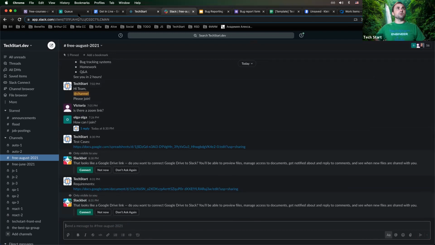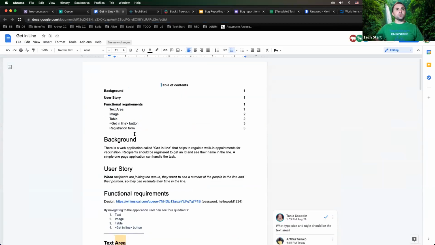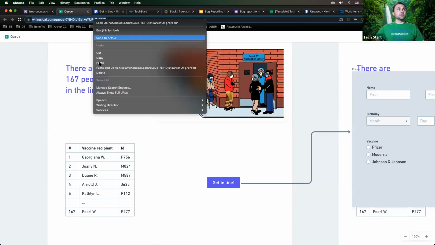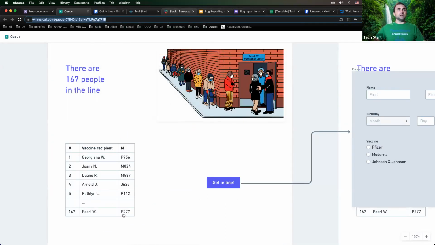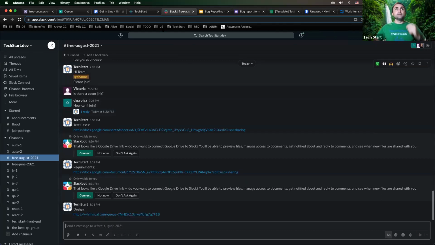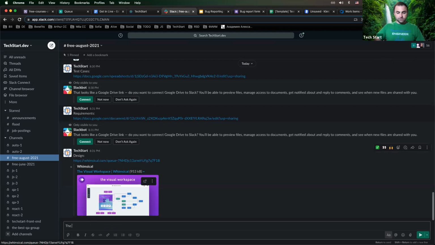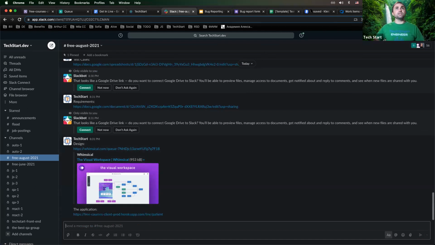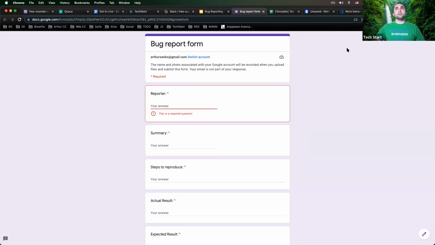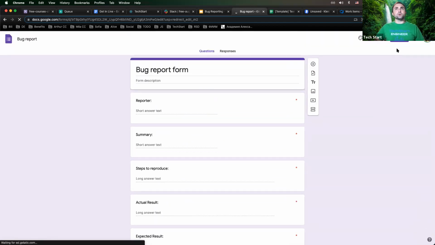Okay, so you have the requirements, you have the design. You have actually the design link in the requirements as well over here, but I will send this design to you separately. So you have it handy. Design. Okay, and the application itself. So we have the application, and let me send the application. The application, and this is what we will be testing. And the most important thing is this guy. It's the bug report form that we will be using.